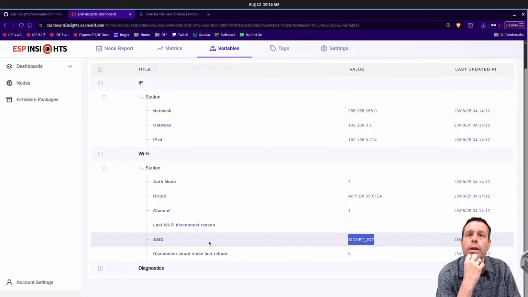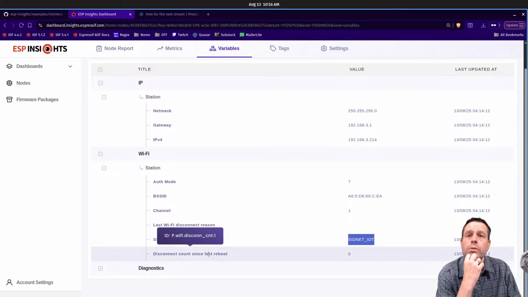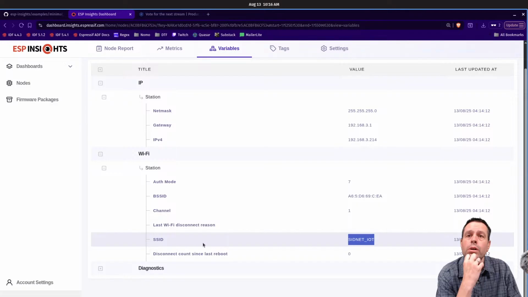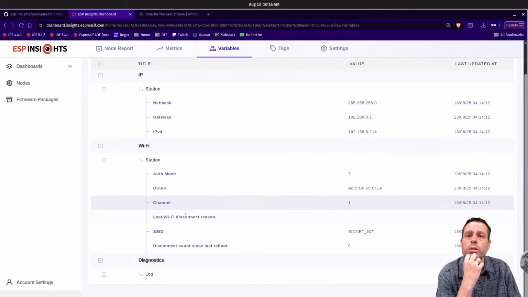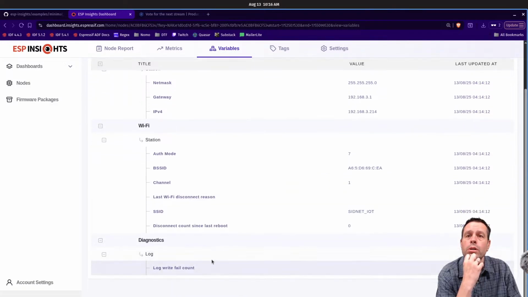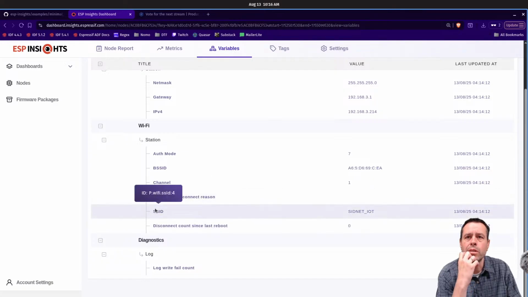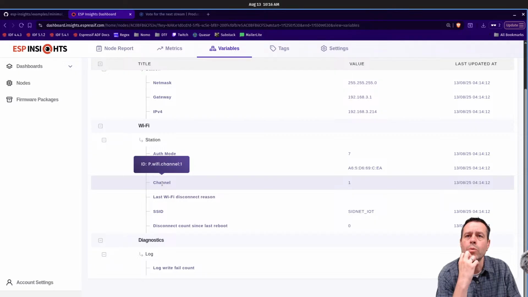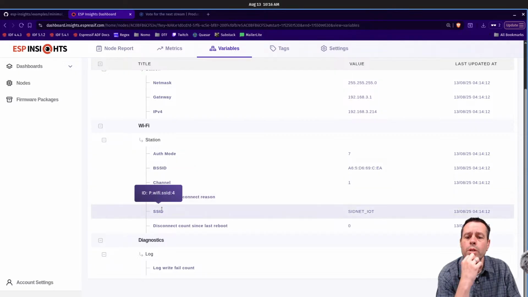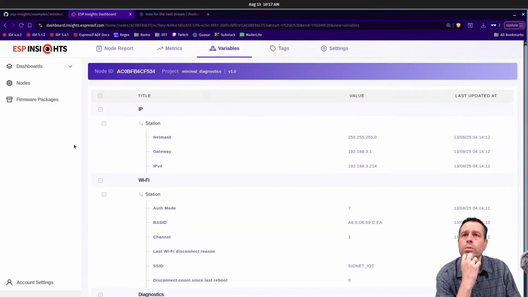Last Wi-Fi disconnect reason. That would be really cool to have. Disconnect count since last reboot. And diagnostics. Log write fail count. It says 2. I wonder if that's just an internal. Yeah. I don't know what the :1:1:4 at the end means. Okay, so that's all pretty cool.